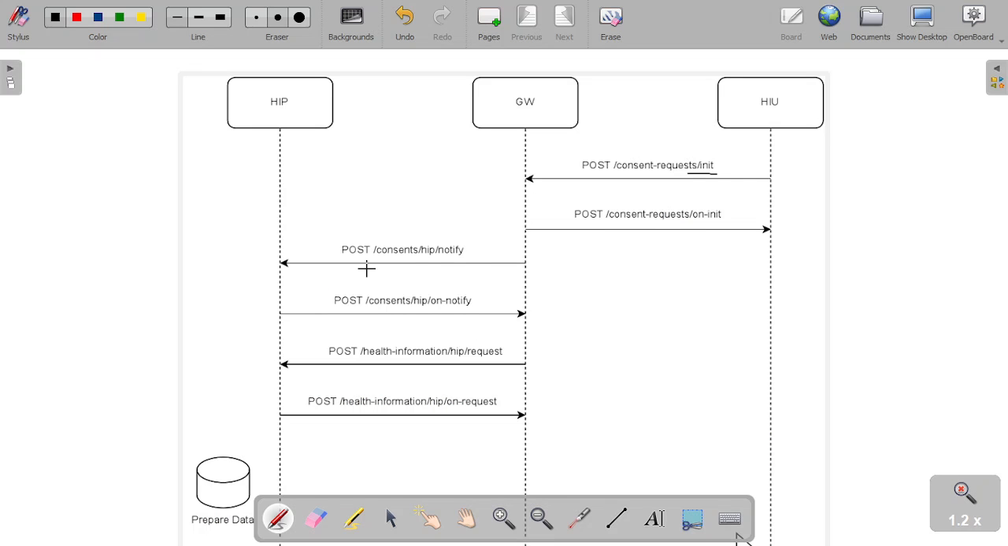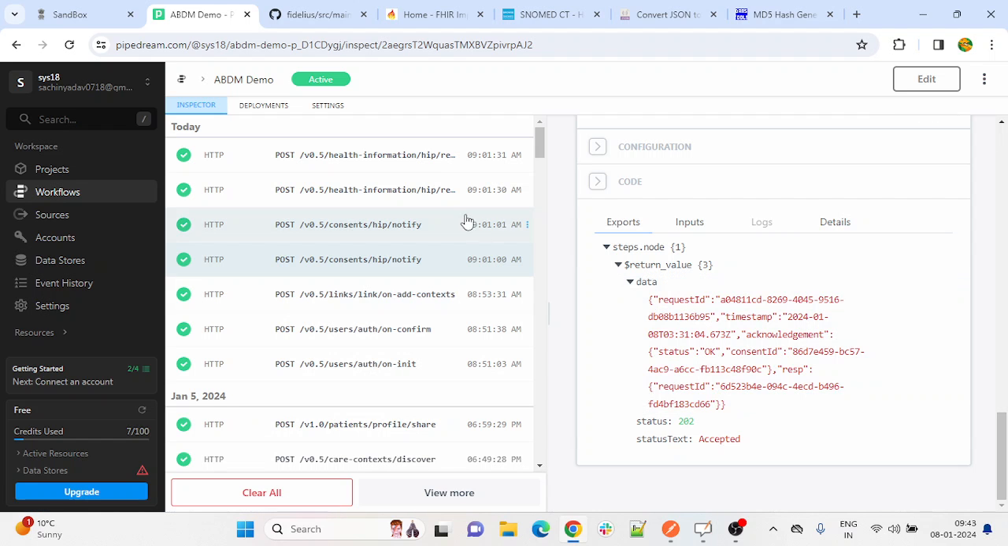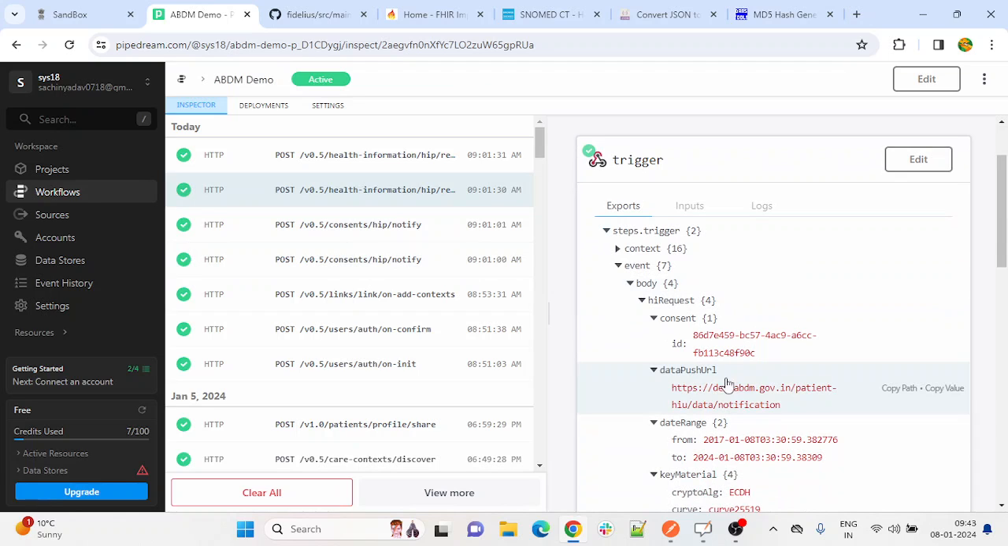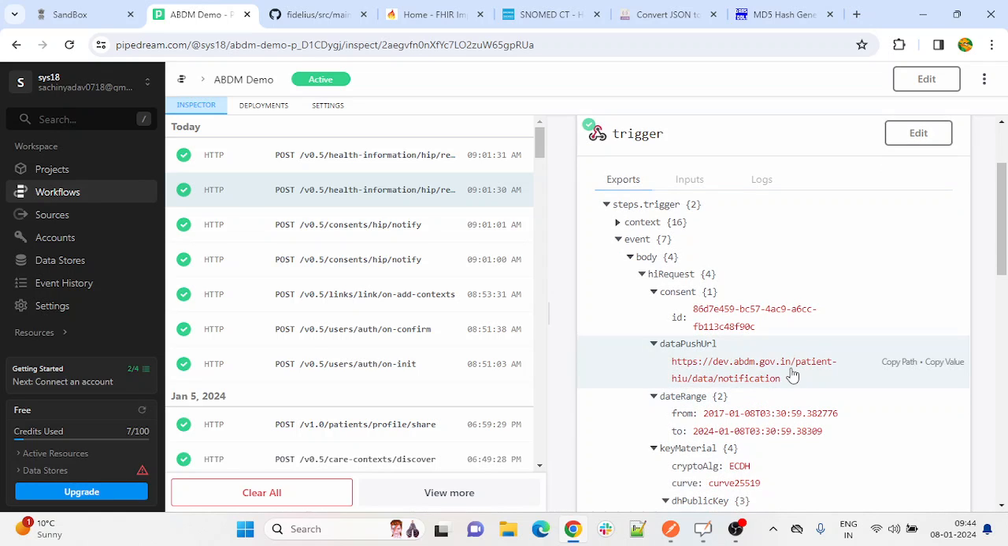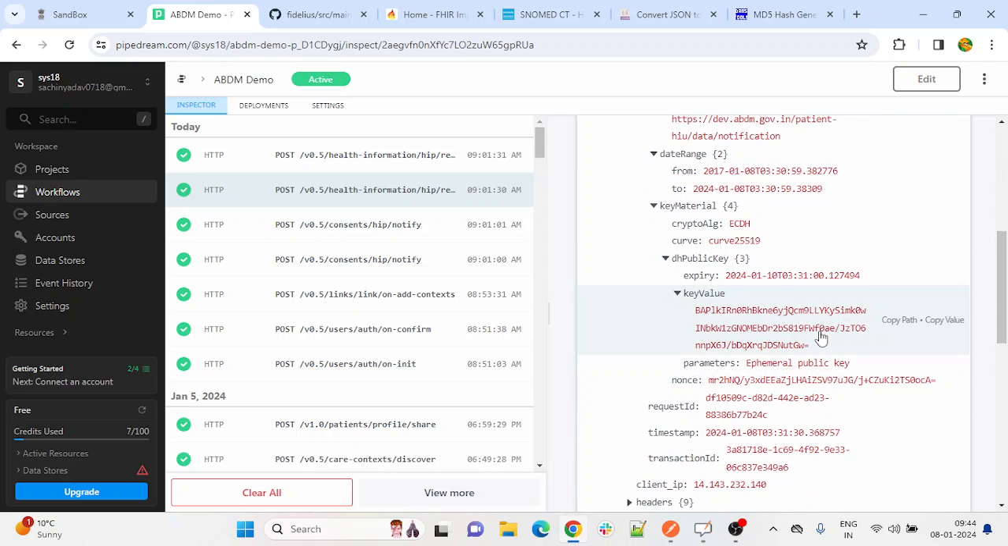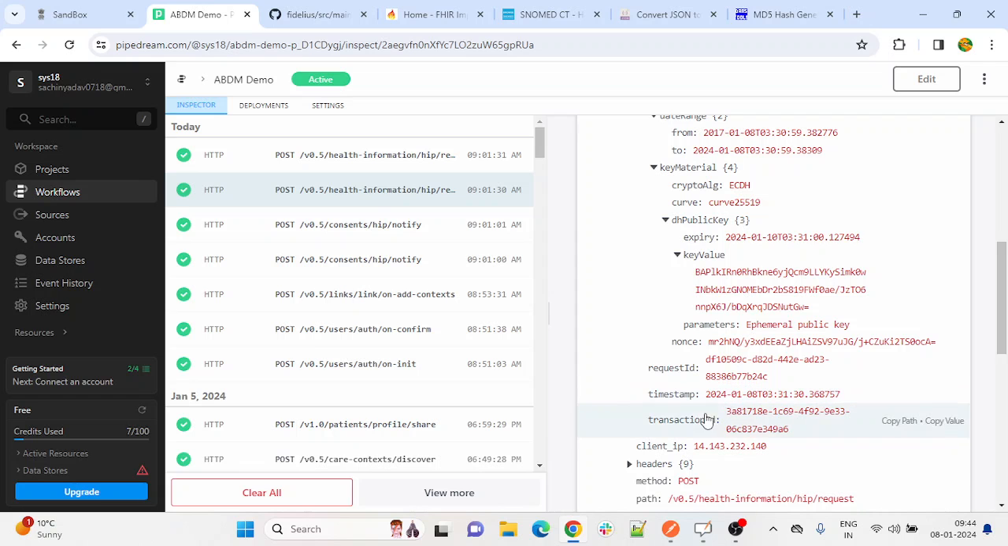As you can see, according to this flow, we have received the HIP notify call, and after that we have shared the HIP on notify call. After this on notify call, I have received this request call. In this request call, HIU/data/information is the data push URL, as you can see. So you will receive this data push URL according to your HIU. HIU will send this data push URL, and we have the date range and the key material. In key material, this is the public key and this is the nonce. You will receive the public key in the key value and the nonce in the nonce key. And this is the transaction ID of this sequence.